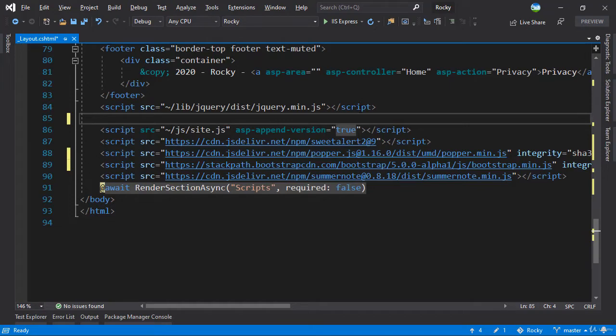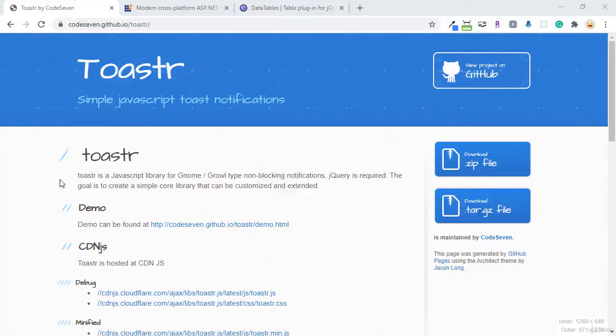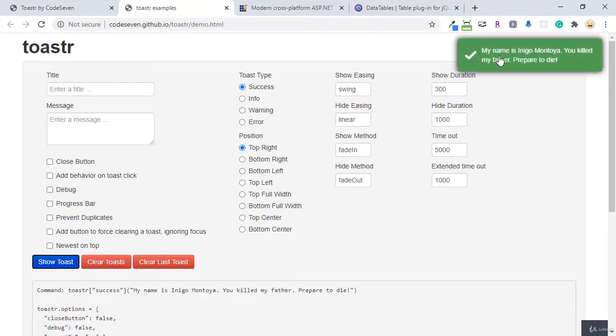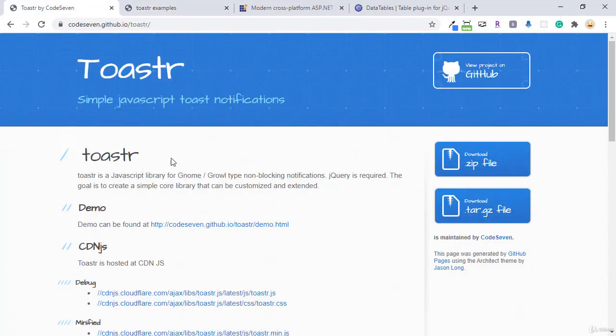Now with this change, there might be a few changes that we'll have to make between the Bootstrap versions, but do not worry about those right now. If I switch back to the browser, there are 3 more plugins that we'll be using in this course. The first one is Toastr Notification. Here, if you go on demo here, you can see the examples of Toastr notifications. We will be using such notifications, so we'll be adding Toastr to our project.